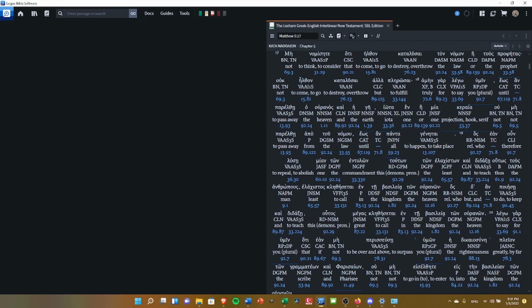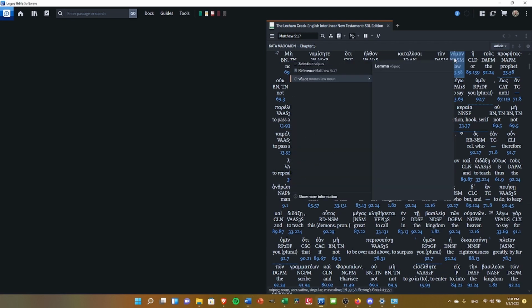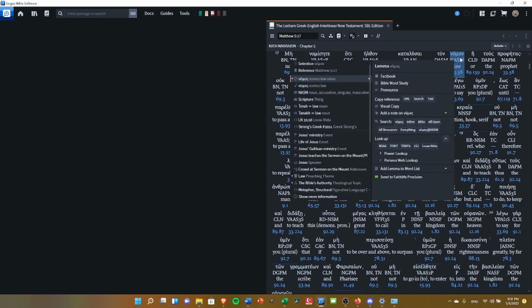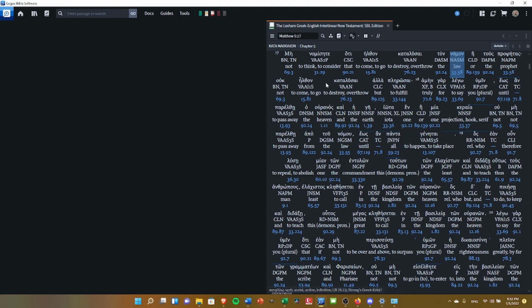All right, so let's drag him back over here. We pretty much covered the layout of it. Again, Hebrew is the same, it's just right to left, right? So we have that. But now if you want to drill down on a word, once again, you right click it. So I'm going to right click on nomon, which is a form of the word nomos, which means law, right? And of course, he's here talking about the law and the prophets, right?